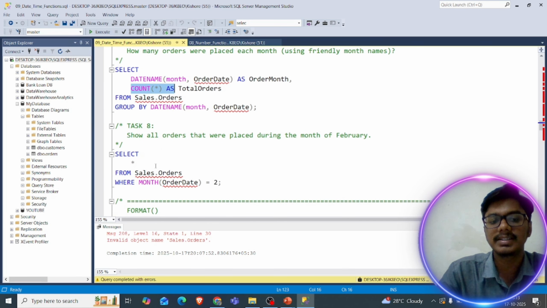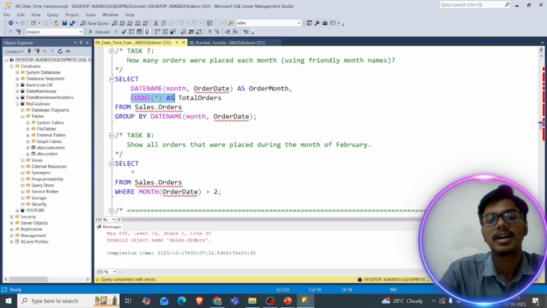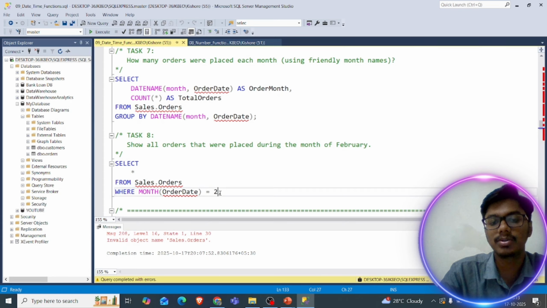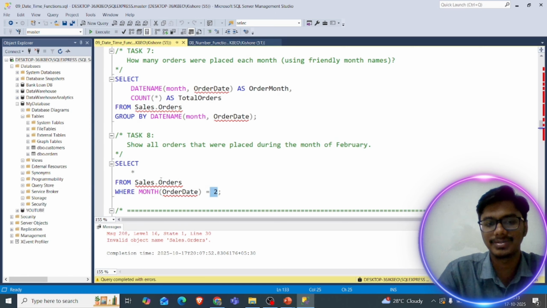And last but not least, show all orders that were placed during the month of February. SELECT star, where we use the month of February. So we are using MONTH of order date equal to 2. We are using the WHERE condition, that's why we are using the WHERE condition.